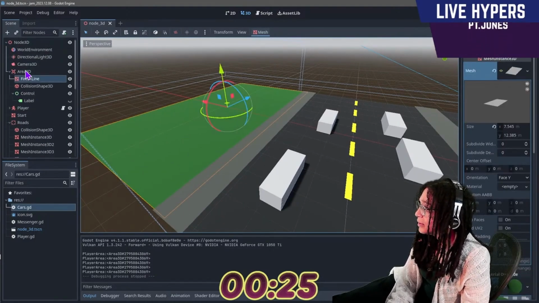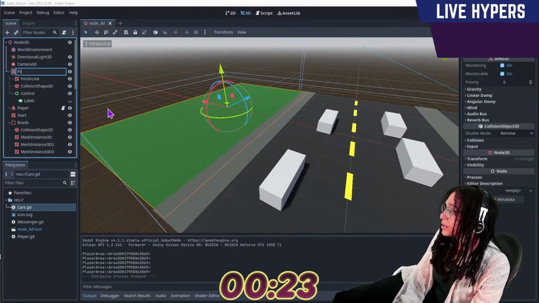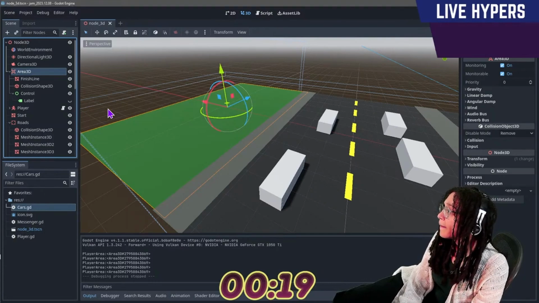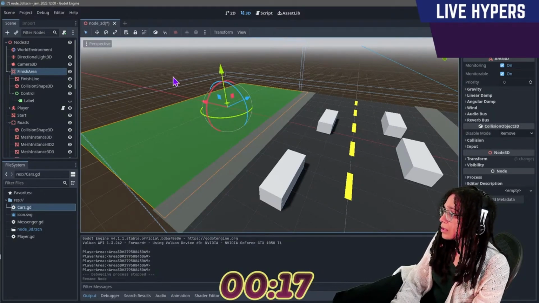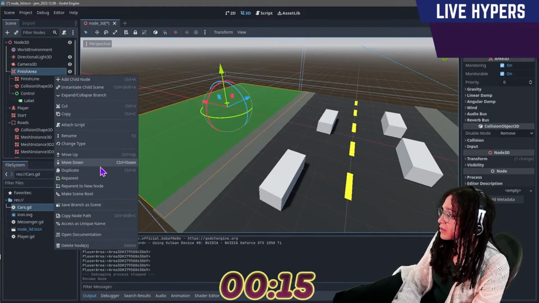Oh, there it is. It's in this Area3D. Okay, finish area. So I want to add a script to this.